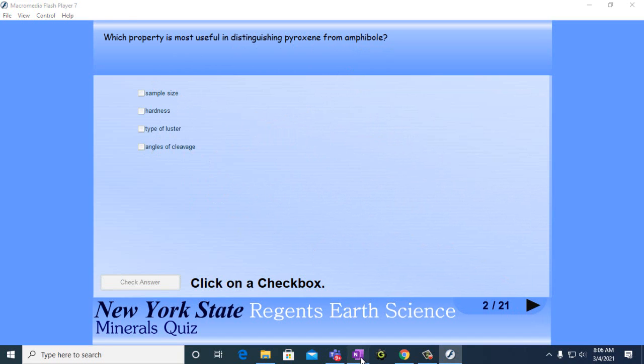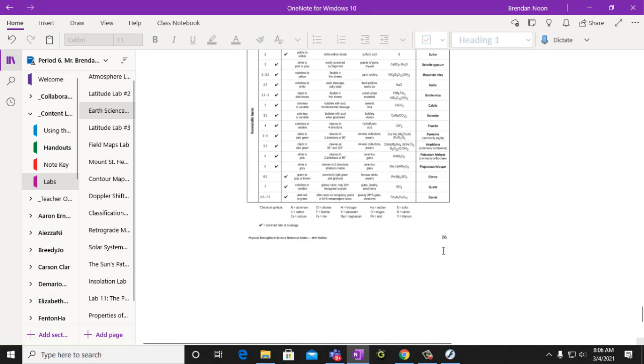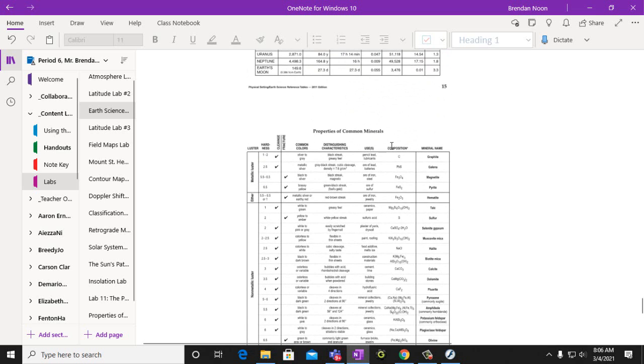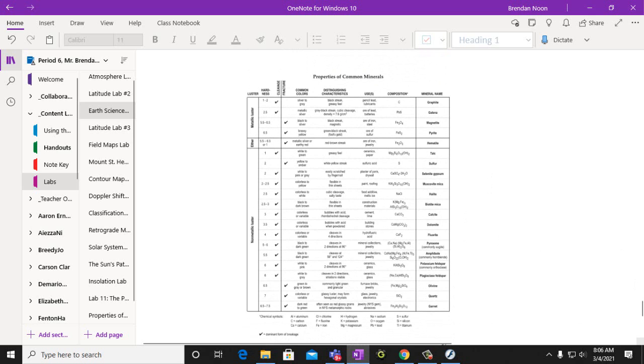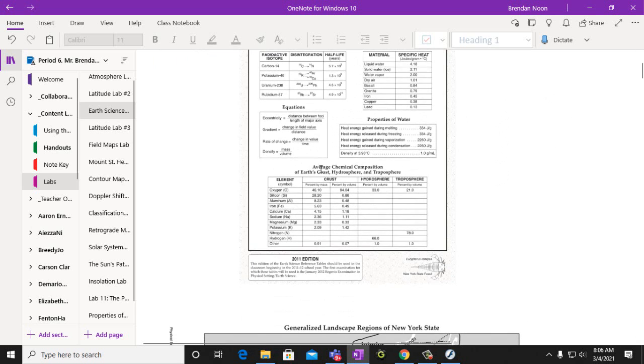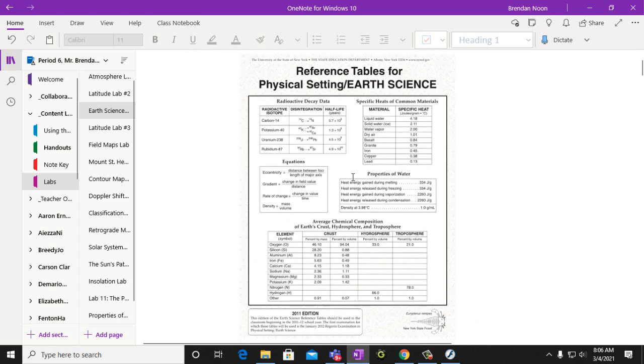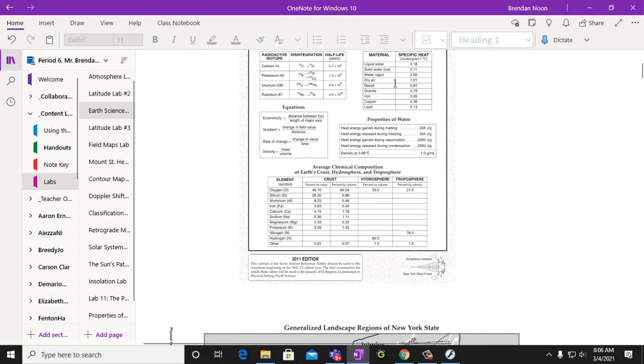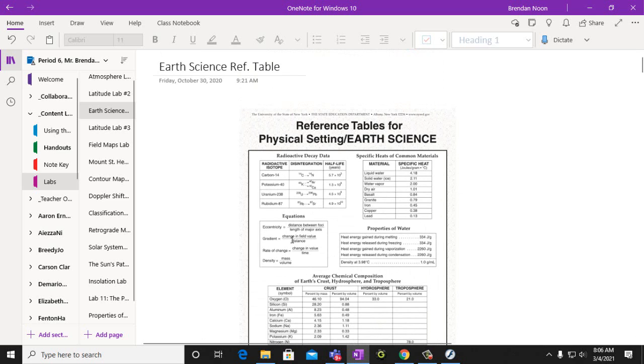So we're going to need to use our reference table. So this is page 16. This is the property of common minerals. Now this is what we're going to use primarily, but don't forget we also have on our reference table elements that are in the crust, things like that. So there might be some questions, specific heats. There might be some questions that you use other parts of the reference table.